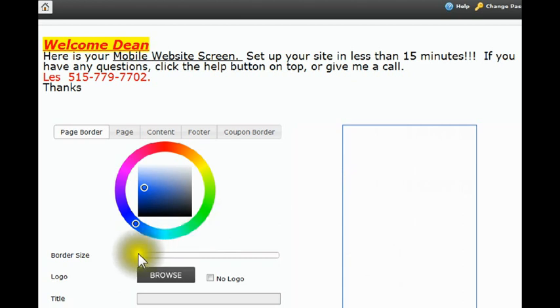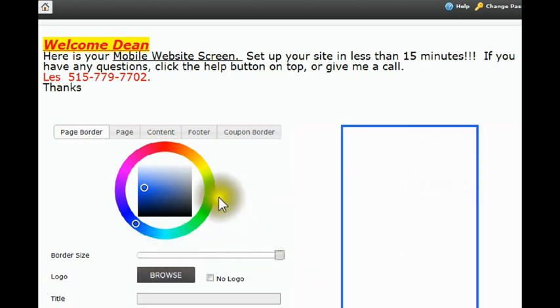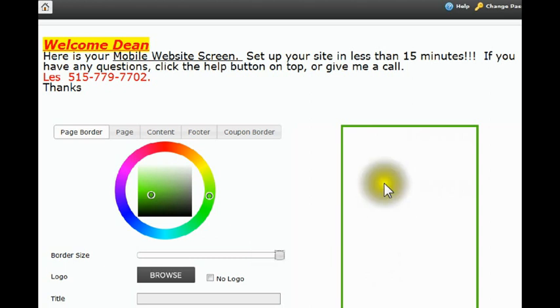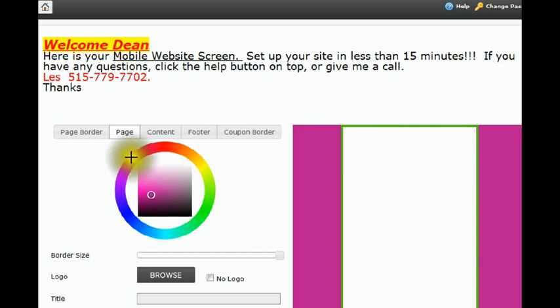I'm going to make the border a little bit thicker by using this slide rail, and that way you can see the color change on the border. First you click the circle, then you click the square, and then you click your border back and forth, and it becomes that color. The next thing is the page, and that is the outside of the whole coupon. First you click the circle, then you click the square, and that's the color of the outside of our coupon.